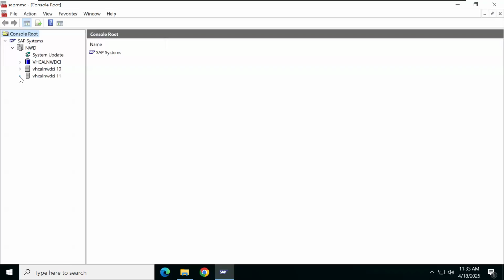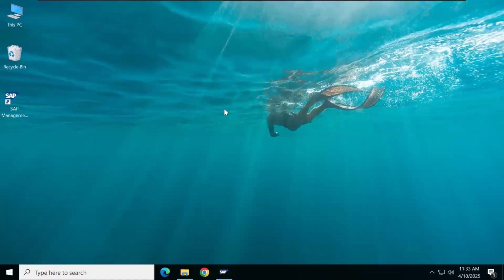Here, what did you get? How do they define instances in the SAP Management Console? By computer name and instance number. And one more important point: once you minimize this one, just click only, no need to open that SAP Management Console, just a simple click only.